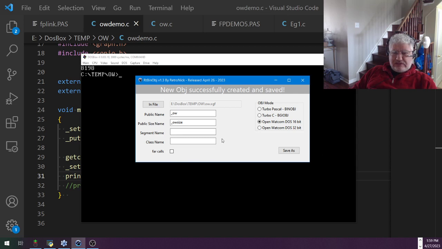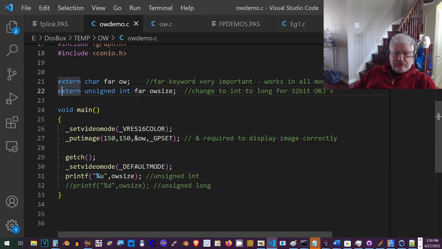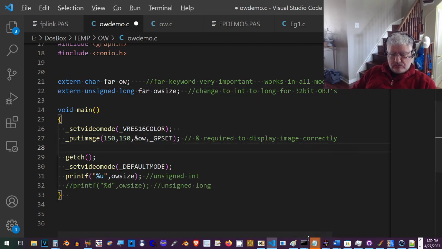So let's switch to the source to the 32-bit version now. So let's switch this to long here, and resave it.